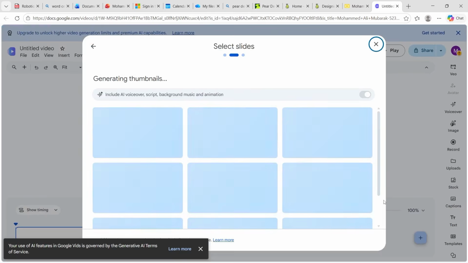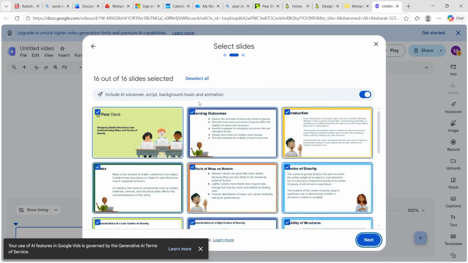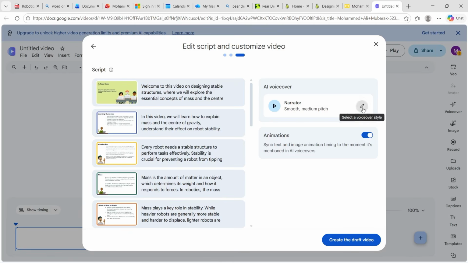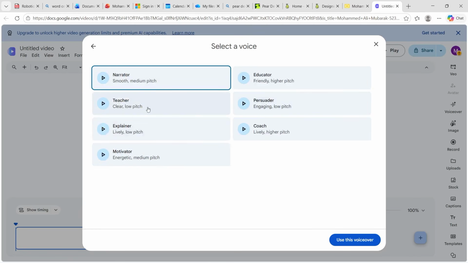It will take time and it will convert your slides to a video. Just be patient and wait. It's going to take about 3 or 4 minutes and it will generate. It includes AI voice, script, background music, animation, and so on. Just click on next. You can make some changes if you want.